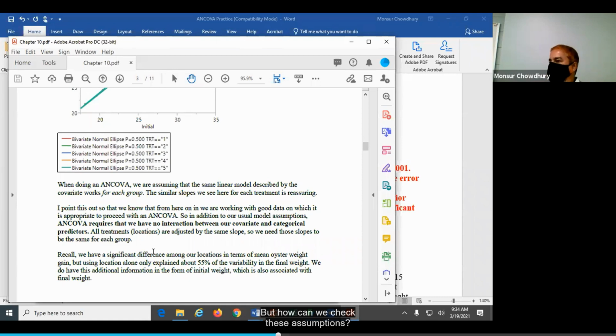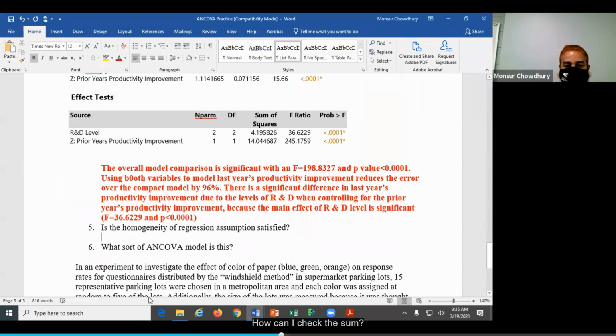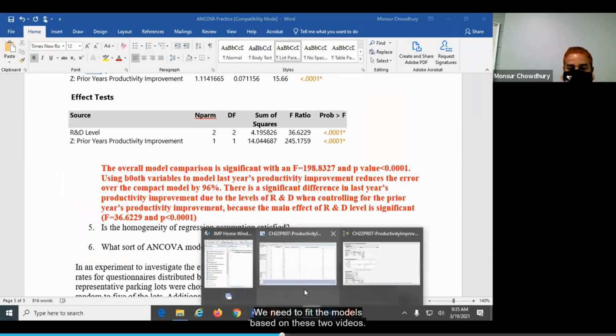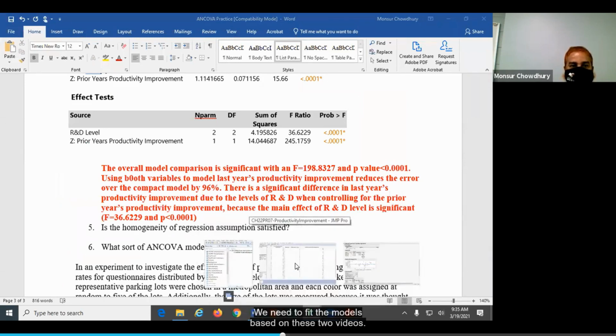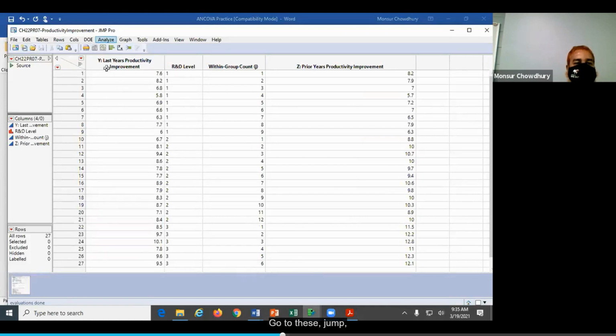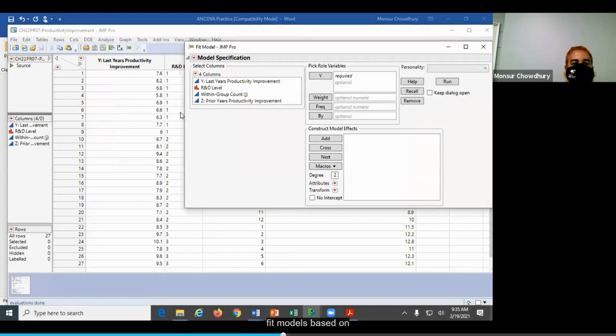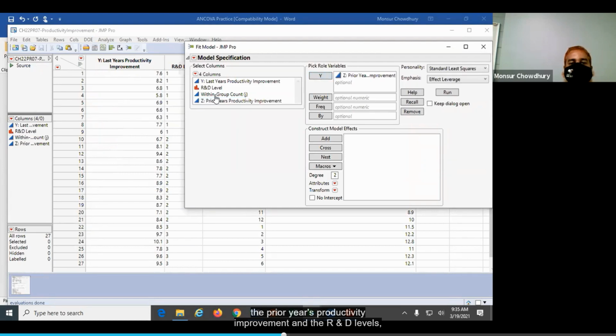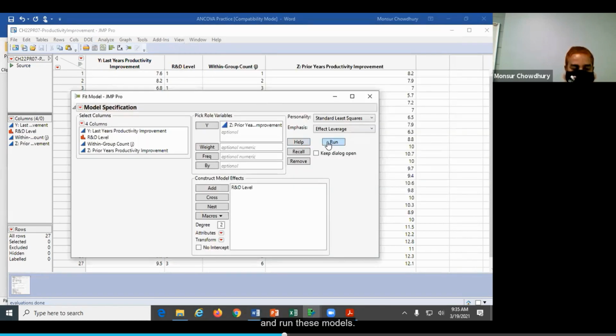But how can we check these assumptions? We need to check whether the covariate and the categorical predictor are significant or not. If there is no significant relationship, that means the homogeneity assumption is okay. So how can we check this? We need to fit the models based on these two variables. Go to JMP, fit models based on the prior year productivity improvement and the R&D levels, and run these models.